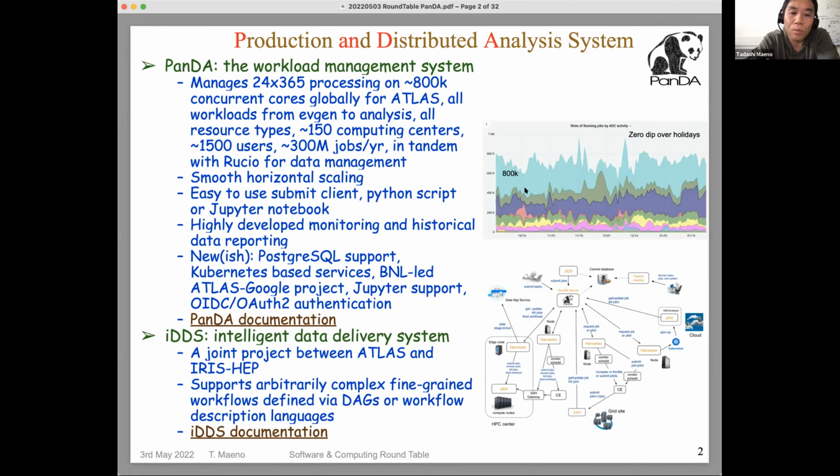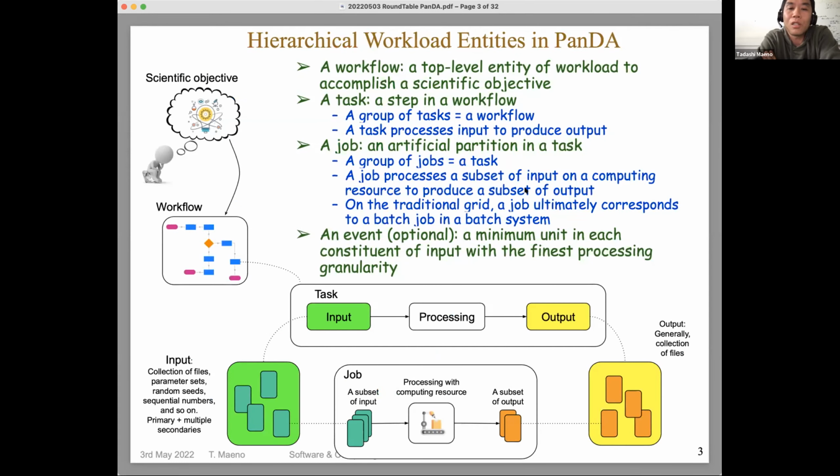Recently, it has support for Postgres database backend and community-based service deployment, and some development related to a Google project. Also, it has Jupyter notebook support and token authentication. And iDDS is a new software product which works together with PanDA. iDDS stands for the Intelligent Data Delivery Service. It is a joint project between Atlas and IRIS-HEP, and it supports arbitrarily complex fine-grained workflows defined via DAGs or workflow description languages. Before going through my presentation, I just want to clarify some terminology like workflow, task, and job, because those words could be used in different meanings in other systems, and I want to avoid the confusion.